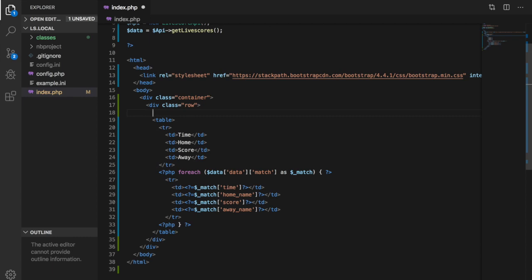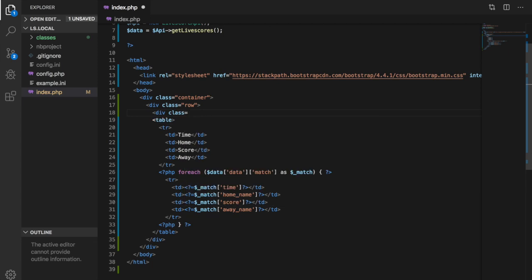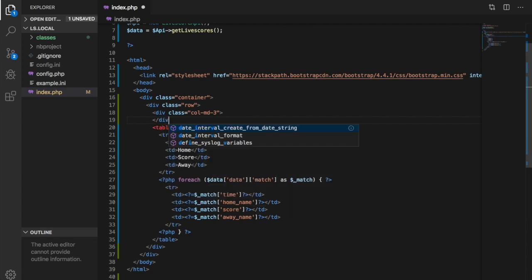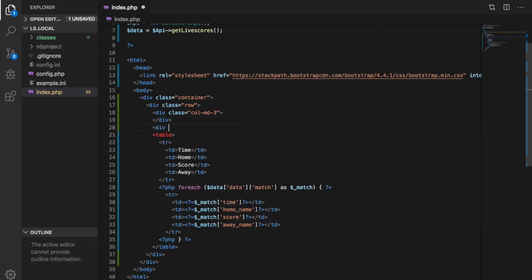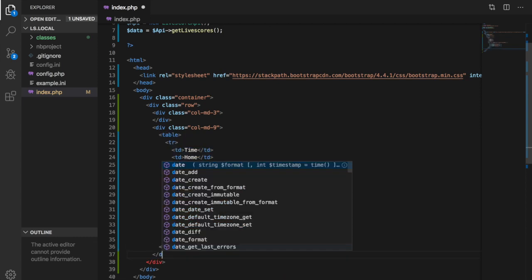And in total we have the right of 12 cells. So for the countries we're going to use, let's say, 3 cells. For the live scores that we already have, we're going to use 9 cells maybe. And then we leave 3 cells for something else after the live scores.